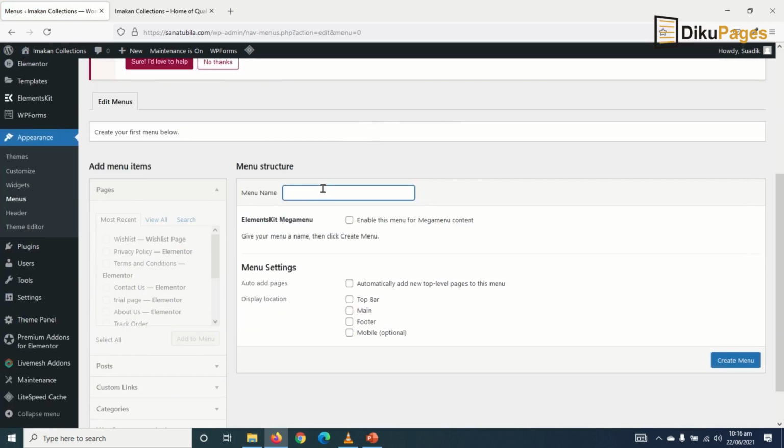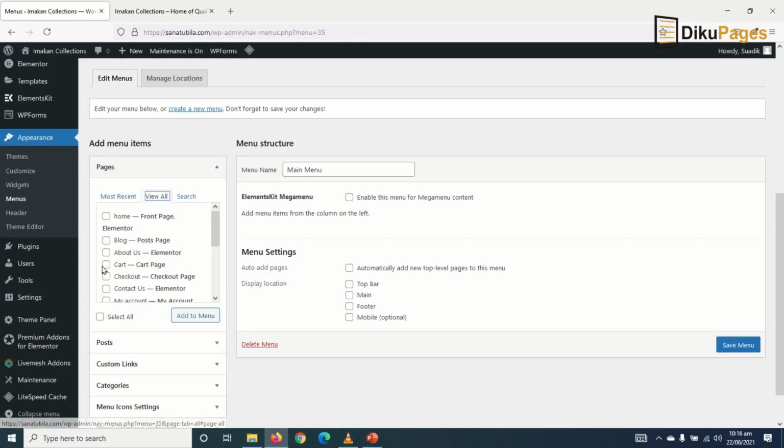So in here I enter Main Menu. You can give it whatever name. Then I click on Create. Then under View All, I'll add all the menu items I want to appear under my main menu.